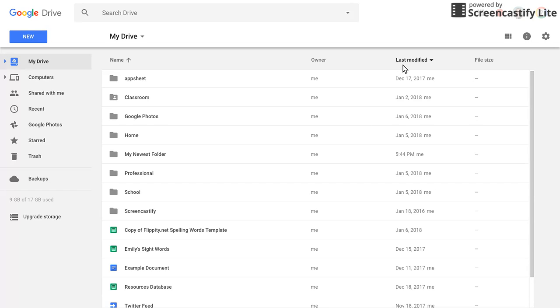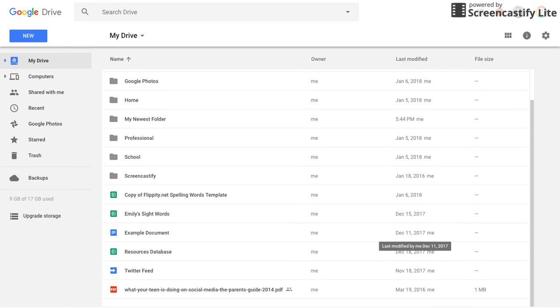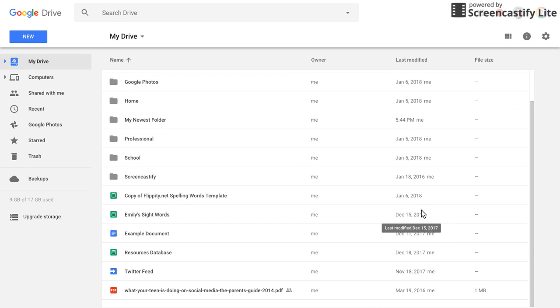And then over here, it shows you last modified, meaning the last time that someone has opened it, and it also shows you who opened it. So you can see I haven't touched this file since December 17th. This one was at 5:44, back January 6th. And you can see, the dates go on.